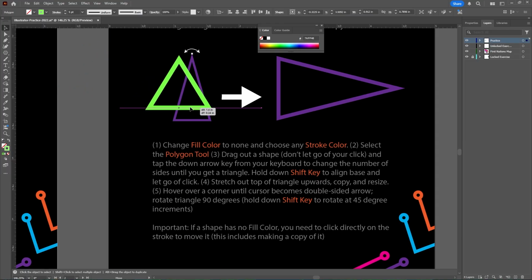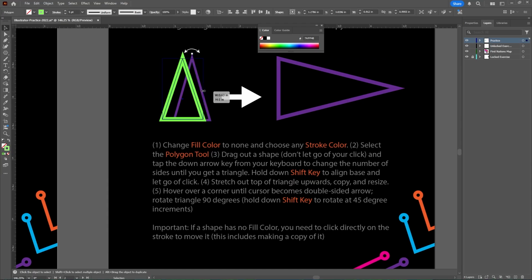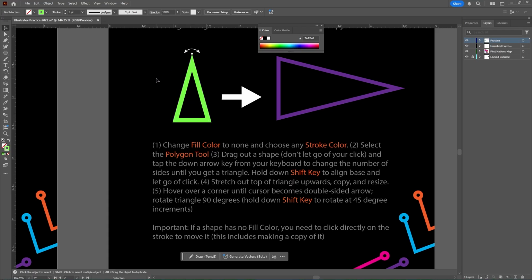I'm now going to move the triangle so that it fits the template. We can align it by moving the sides like this. While moving the triangle, make sure to click directly on the stroke, because the shape does not have a fill color, so it can become a bit tricky. With the Selection tool, we can stretch the top of the triangle upwards and move the sides inwards to match as closely as possible to the template.